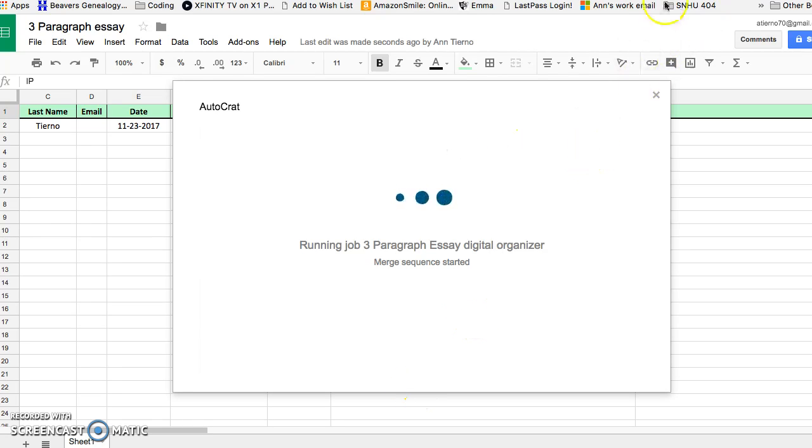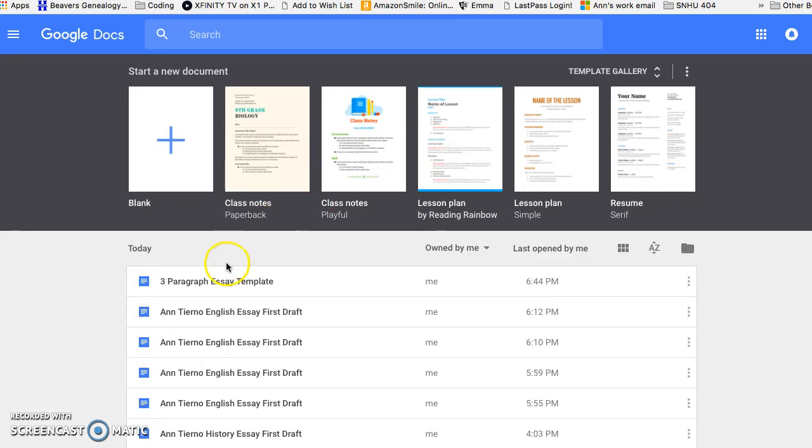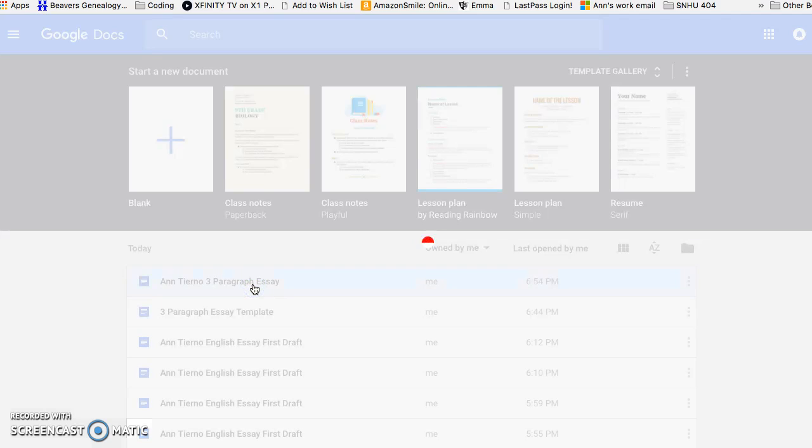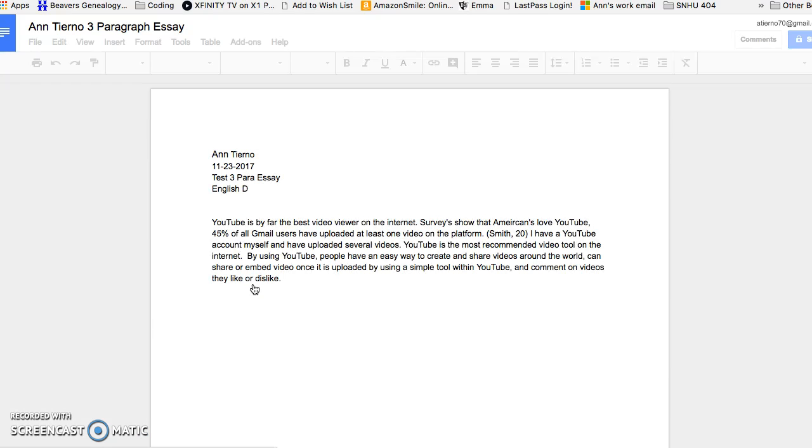Once the merge has started, and once it's completed, we should be able to go into our Google Docs and find that merge completed and in our drive for docs. Okay, and there it is. So let's open that up. And once again, you will see that your document is now merged. There's your information, there's your paragraph.